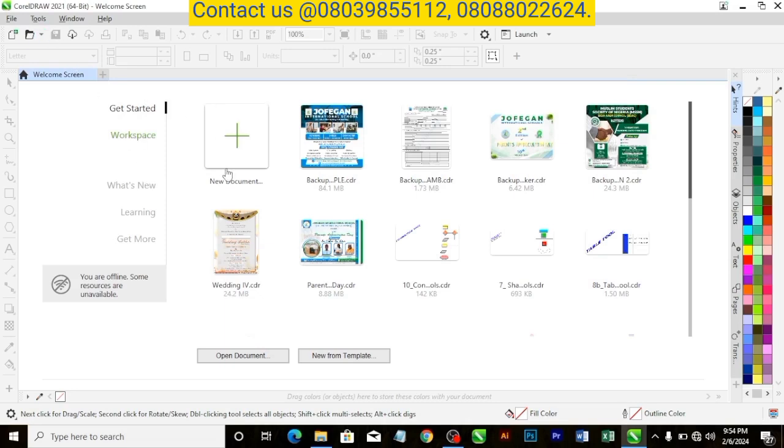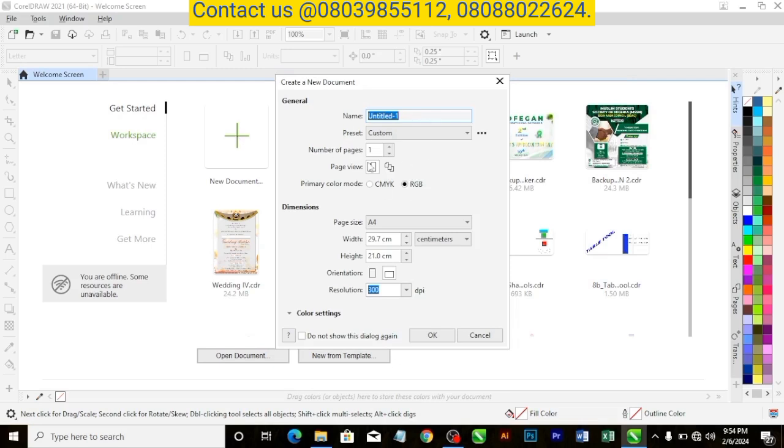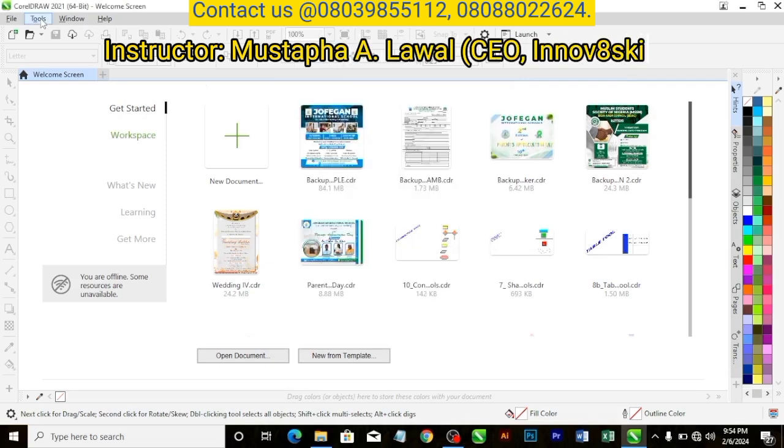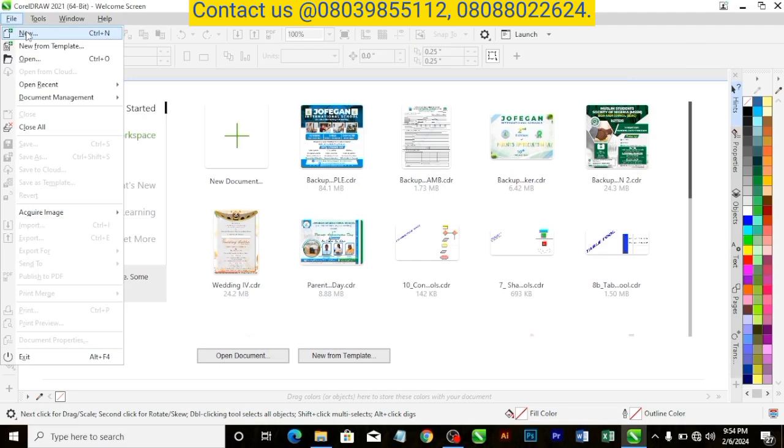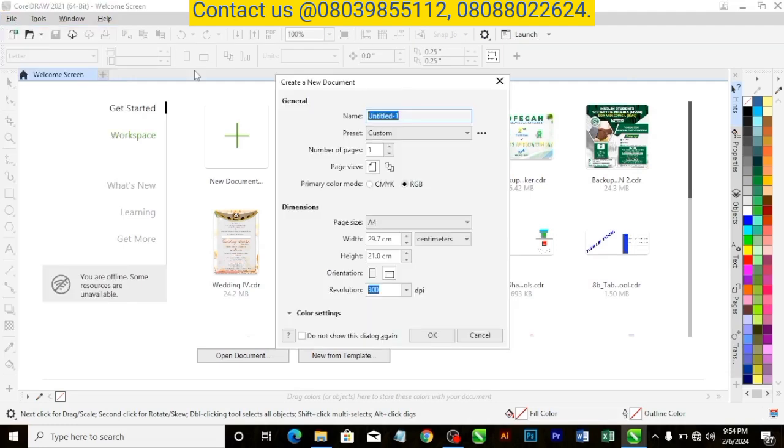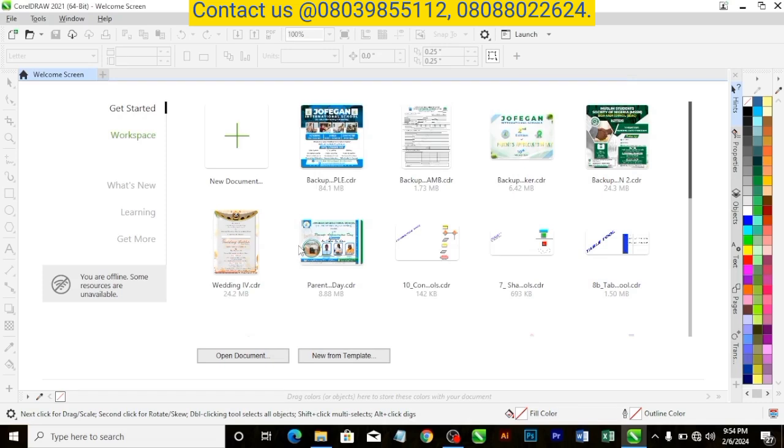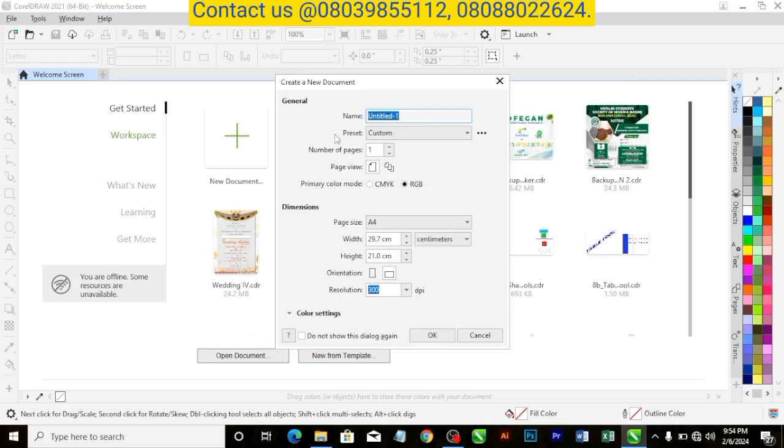To create a new document, you can simply go to your file. Let me not say that, because this is the easiest way: just click on New Document and this dialog box will pop out. But you can also go to File and click on New to create a new document. Let me just use this one to create a new document. So this is what you have.